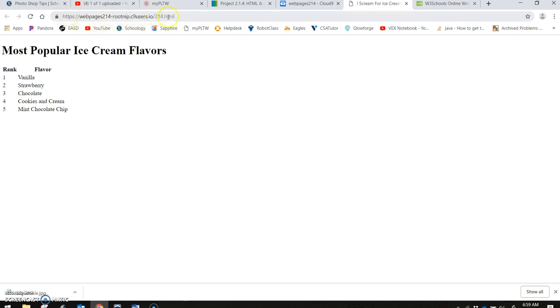This could be viewed from anywhere if someone had this address. You can see you have the protocol in the beginning. Then you have the path of where it is at. You have the domain name, the IO. And finally, you have the actual document itself, the 214.html. So that's how it actually would look on the web at this point in time.